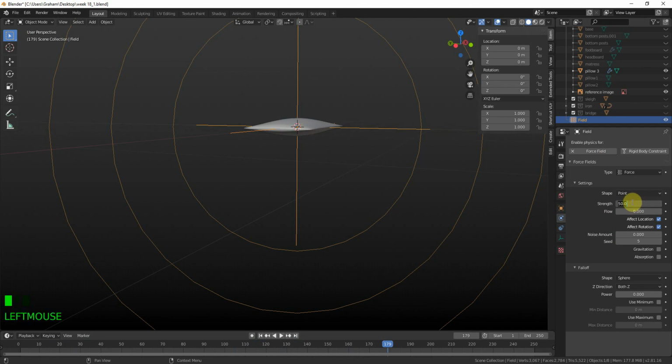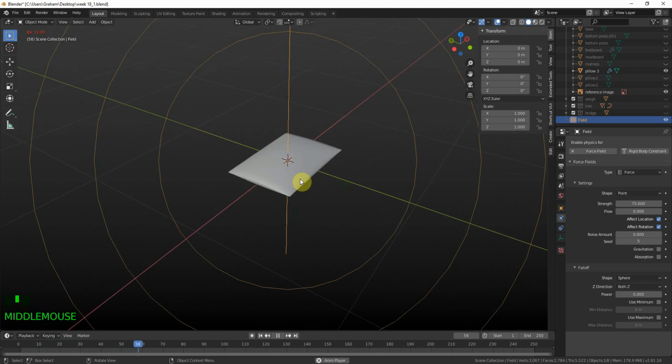So let's say 75. Let's come back to the beginning. I can either slide this all the way back to the beginning, or I can press this little button here. Okay, let's run that again. 75 is puffing up slower, but it's not pulling in like I wanted, because there's not enough force to kind of force it apart and drag those in.